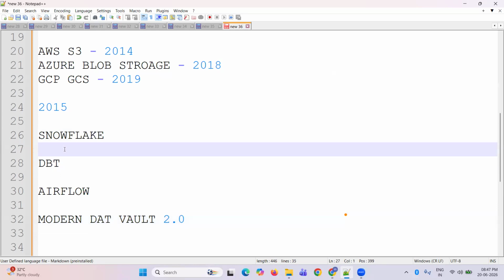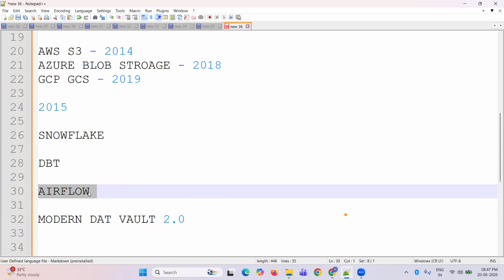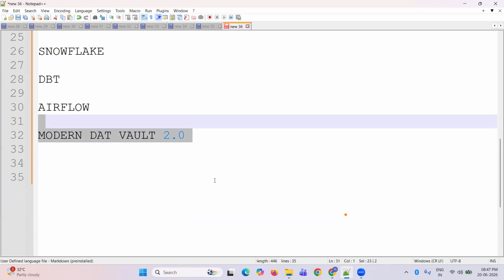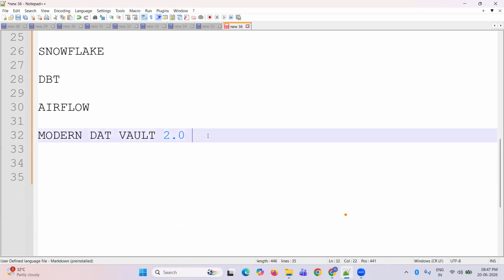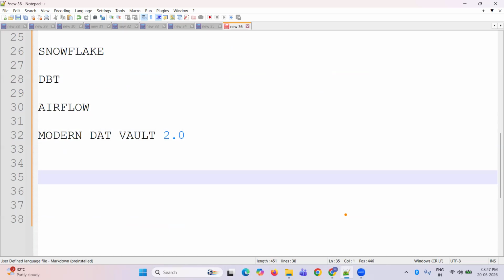Inside we have advanced SQL, S3, Blob, and GCS. This is for warehouse processing, this is for transformation, this is for scheduling, and this is for modeling. So here, what is my mindset? I'm going to teach theory and practical.